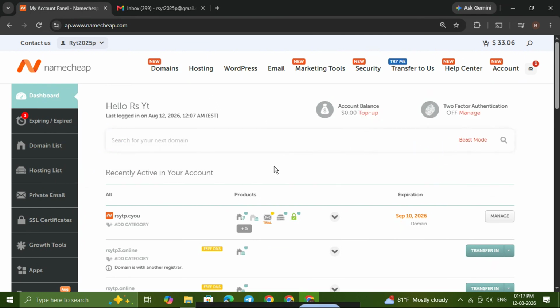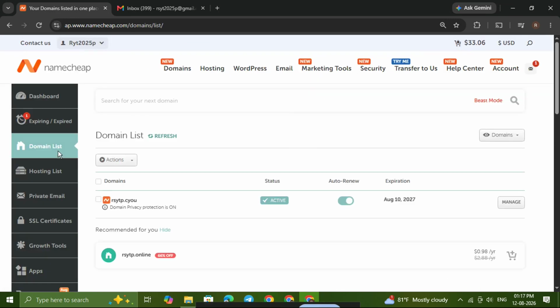Alright, let's jump in. First, log into your Namecheap account using your email address and password. Once you're inside your dashboard, look for the domain list option. This is where all of your registered domains are displayed in one place, making it easy to manage settings for each one individually. After opening the domain list, find the domain you want to change.